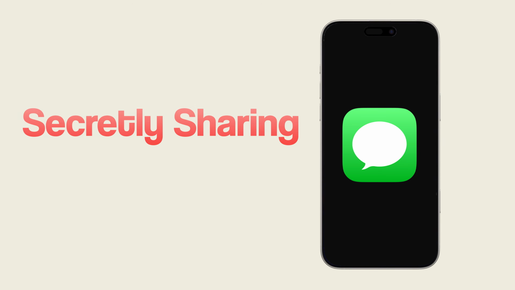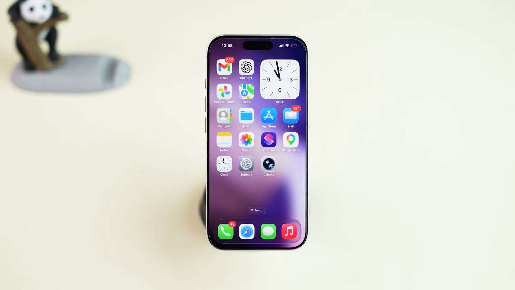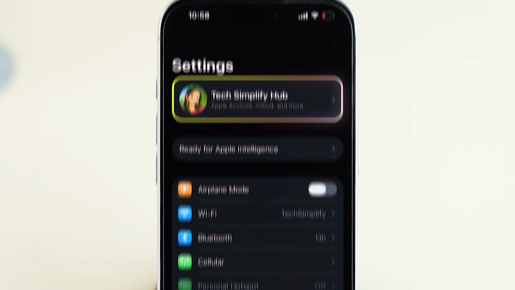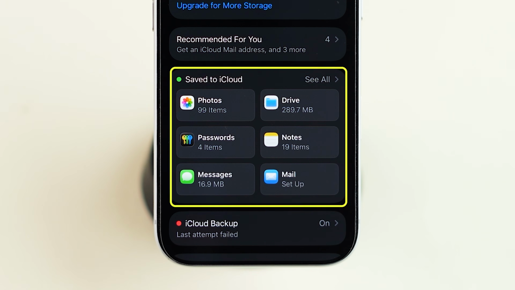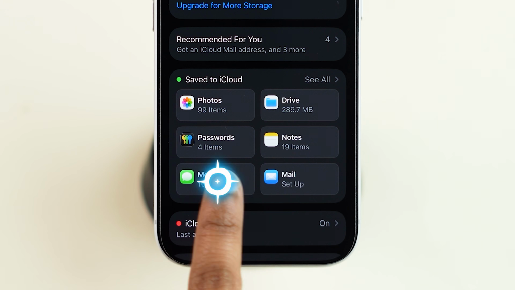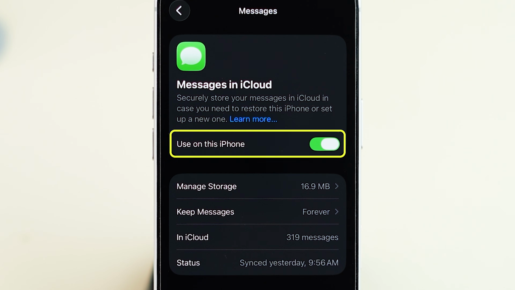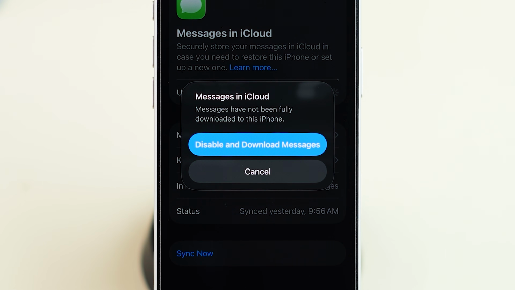Stop iMessage from secretly sharing your data. Step 1. Turn off iMessage sync. Open the Settings app. At the top, tap on your name. Then click on iCloud. In the Save to iCloud section, tap Messages. Now turn off the toggle next to Use this iPhone. From the pop-up, tap Disable and download messages.